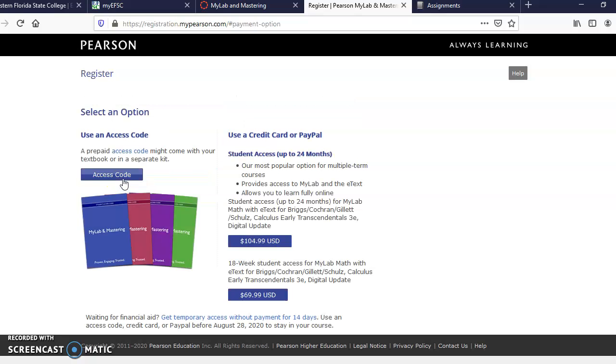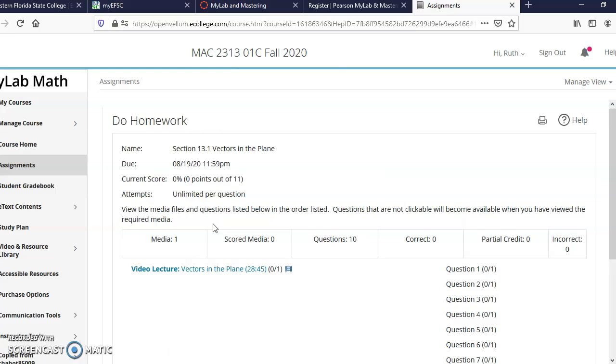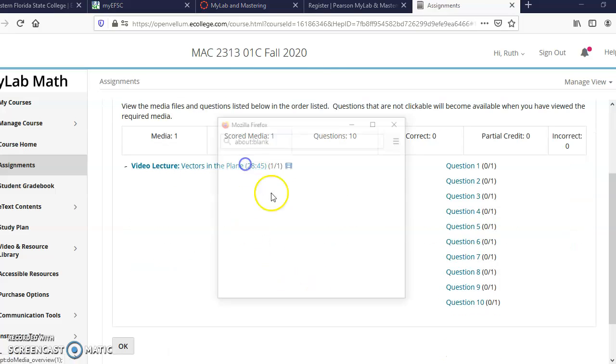And if you already used it for Calculus 1 or Calculus 2 through the college, you shouldn't have to pay for it again. It should be good for the life of the textbook. So you should be all set. If that's not the case, just want to bring your attention to get temporary access, and that's all I'll say about that.